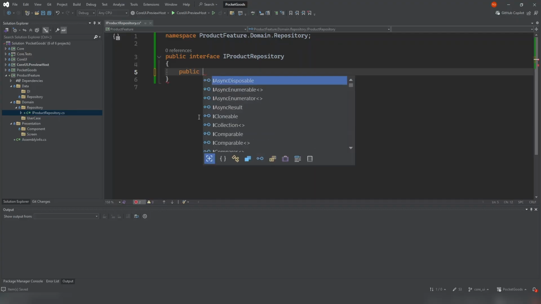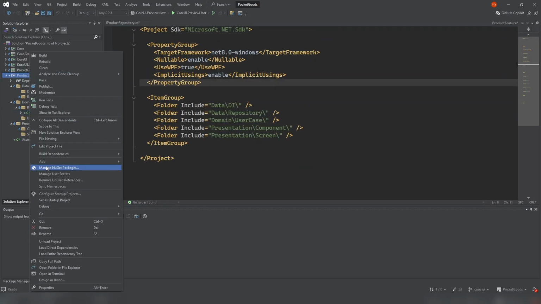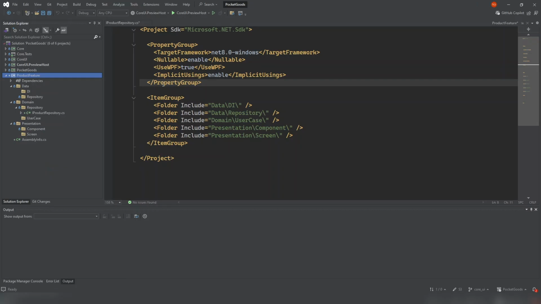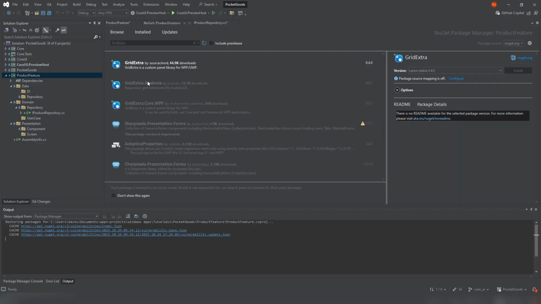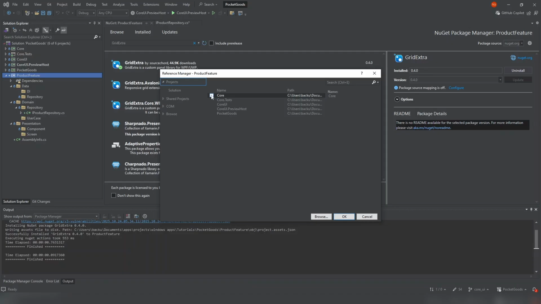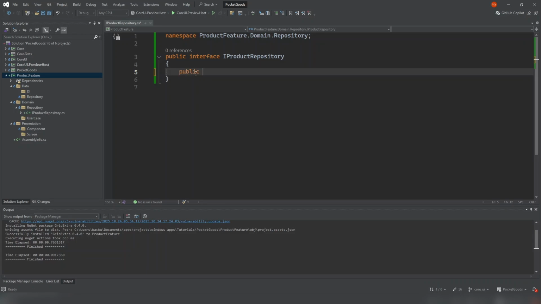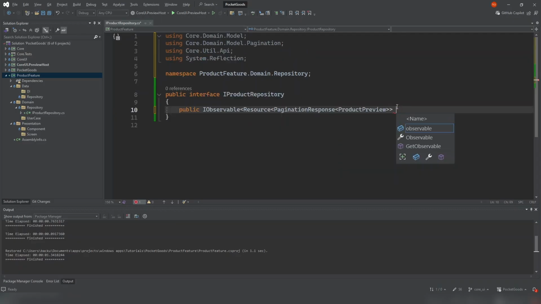All right. First things first, before moving forward, I would like to set here the dependencies. Let's add the SVG library, SVG image, and another library for responsiveness. It's Grid Extra, which is good. And here we're going to use the two libraries, or the two dependencies that we have implemented earlier, Core and Core UI. This function is going to return an IObservable of type Resource, type PaginationResponse, of type ProductPreview, GetProducts. And we need here the integer for the page.